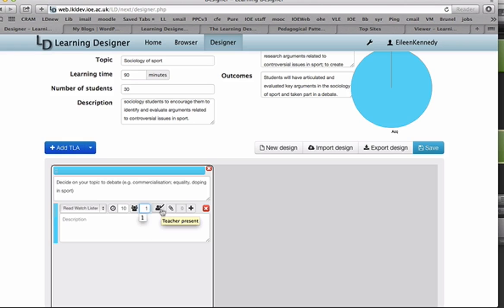Whether or not I'm going to be present as the teacher. In this case, I don't need to be there while they're reading, so I'm going to click off so the teacher is not present. And then I'm going to give a description about what they're going to be reading during that time.